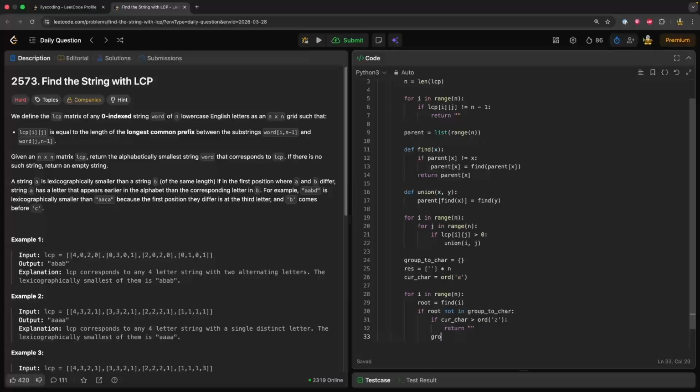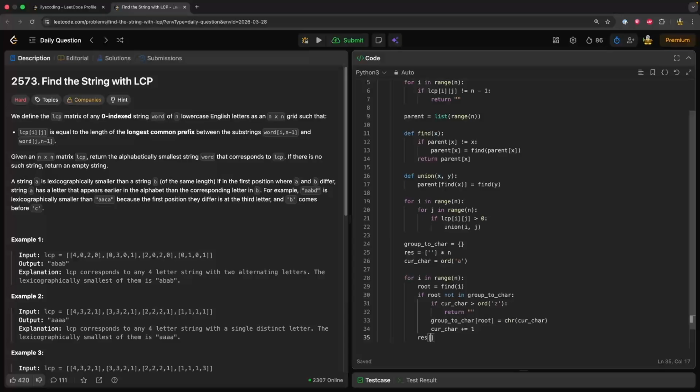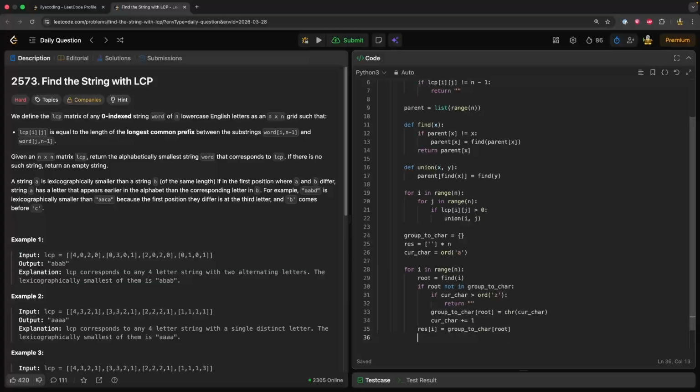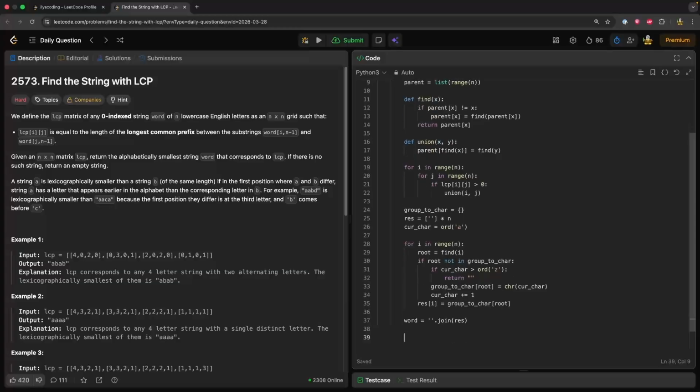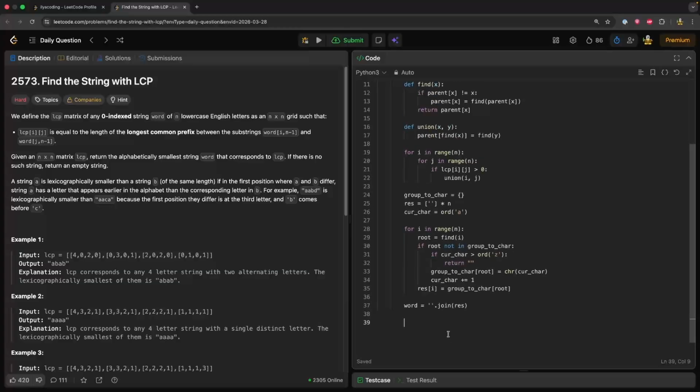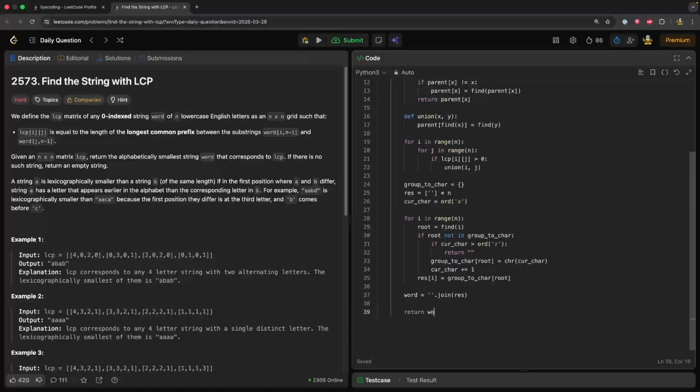And in other cases, we just assign group to char for the root, assigning it the current char. The char is incremented, and result[i] is assigned group to char of the root. Our resulting word is basically the result. Let's join it, join the result. Since we already created our word, basically this is the answer, but we should check on the last step if it's actually an LCP.